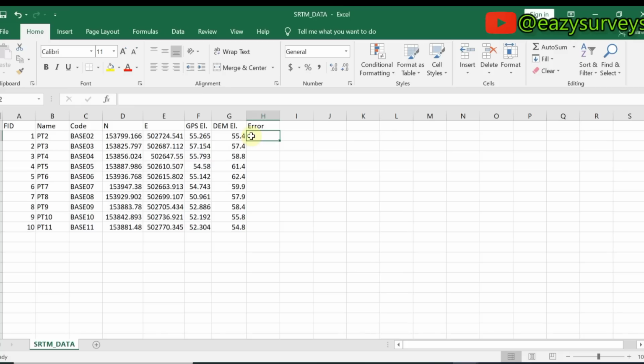So the first thing to do is to get the differences by clicking on the first cell. You click on equals, then you click on the cell of the GPS elevation, then minus, you click on the DEM elevation, then you click enter. So you can see here negative 0.1347. You can actually use your calculator, you are going to get the same thing.